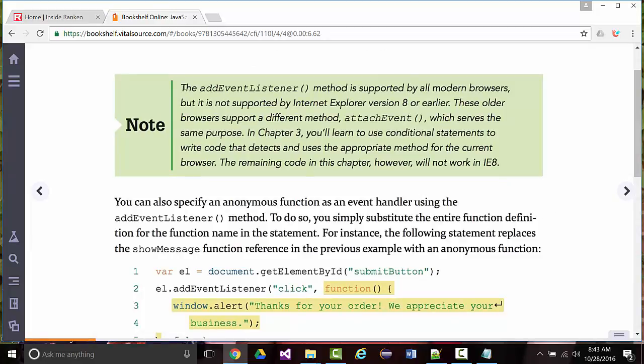I'm not going to talk to this anymore other than to mention right here when they say this addEventListener is supported by all modern browsers. But notice when IE changed to IE9, they started to support it. Before IE9, they had their own way of doing things. That's why Microsoft gets such a bad rap, because they've always had to do things their own way. All right.